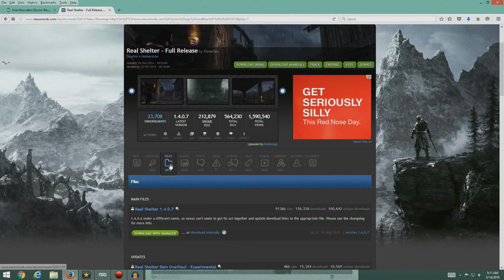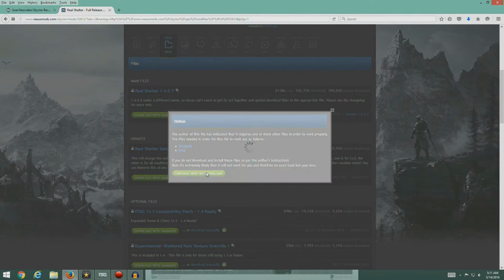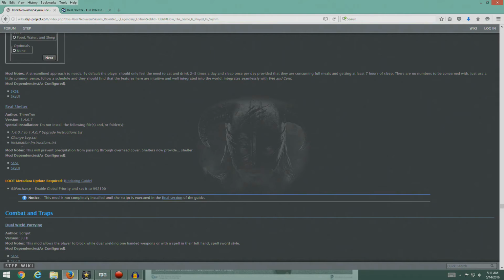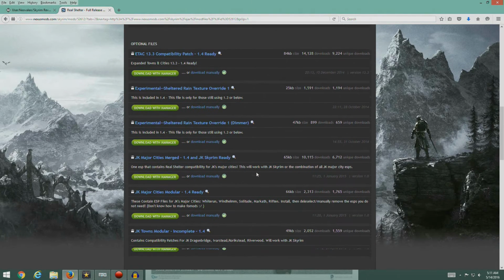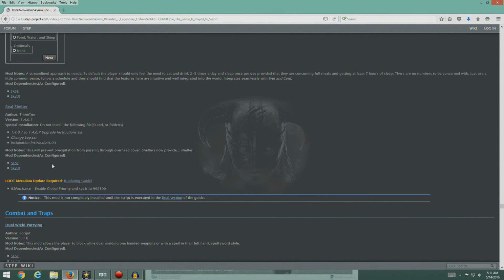Let's go to Files, 1407, main file, download. Okay, anything else we need? No optional files. Okay. Well, there's lots of optional files here, but it doesn't look like we want any of them, so okay. I'll just turn this off.